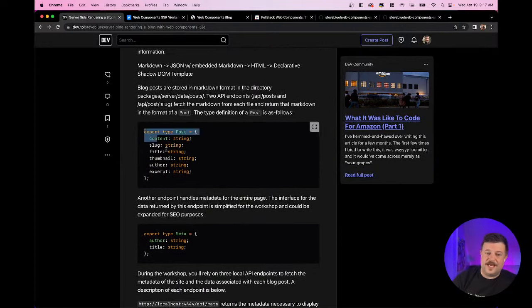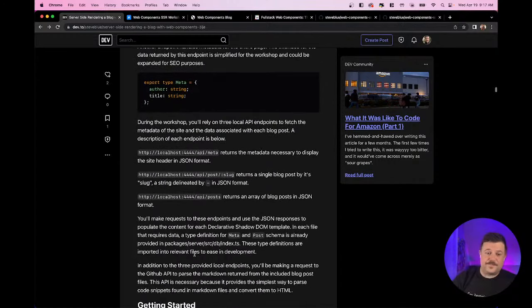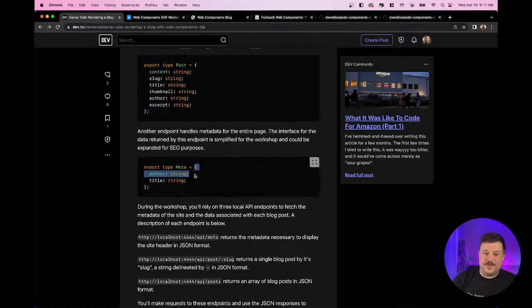And we can see that we have some type definitions here in our project for that data model. We have a single post, and we have some site meta. The site meta could be used to display the title of the page, or maybe something for SEO, like you could inject some JSON-LD in there.